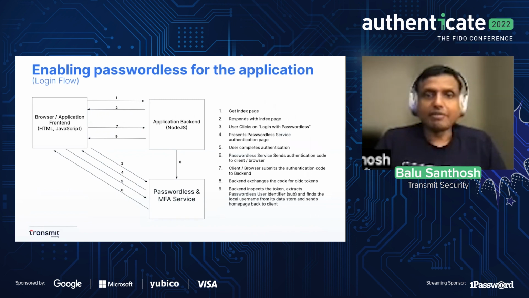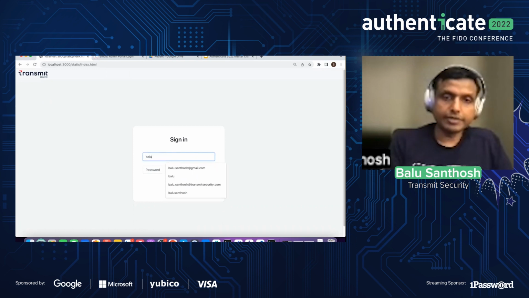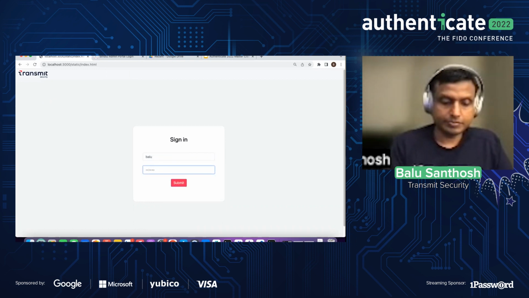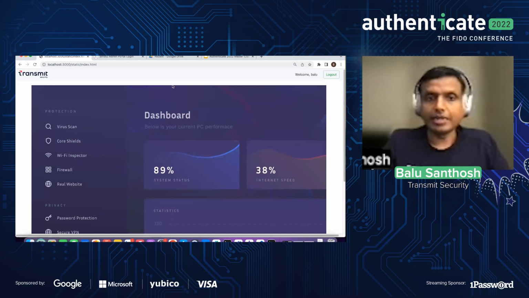So let's dive into the actual demo and the application code. This is a simple demo application. It has a username and password based login. So let's try logging in. I'm now logged in and I get the homepage of the application.